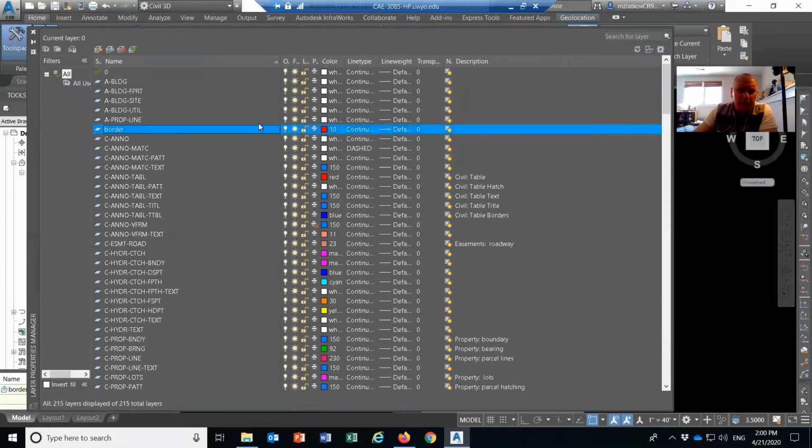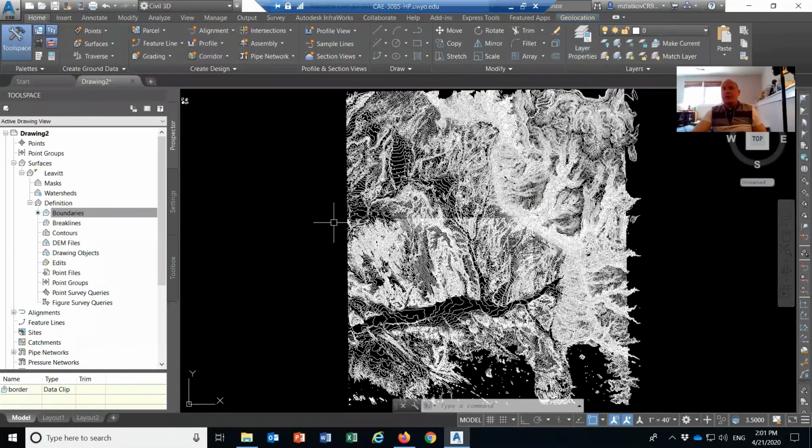So my border layer, I'm going to turn it off for now, just because when I select the contour lines for my surface, I don't want it to select the border because it will get confused if it has another object. So as you can see, I just turned it off. It doesn't exist here anymore, but my borders still exist because I defined the borders using that rectangle.